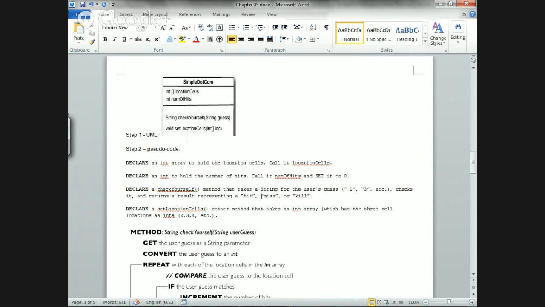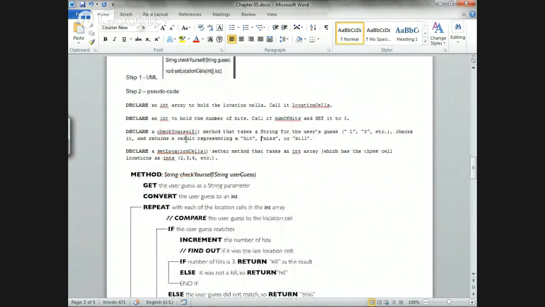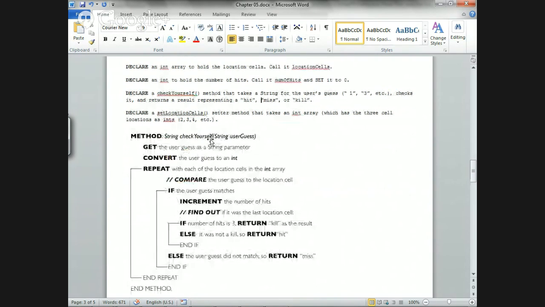Okay. Then let's do the pseudocode for the methods. Here's the pseudocode for the checkYourself method. Imagine you're the commander of a ship, and you see this missile flying, and you hear a splash. You don't know if it hit the boat or hit the ocean. So you check yourself: was our ship hit anywhere? First, you get the user guess parameter. He entered 2. Let's get that. Let's convert it to an integer.